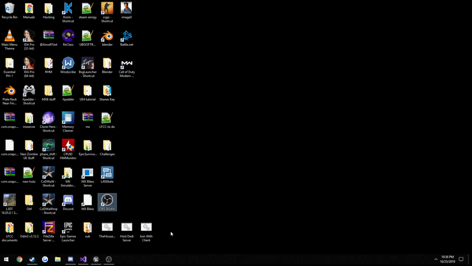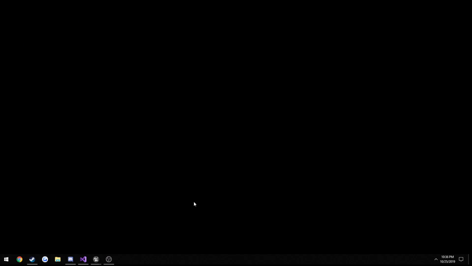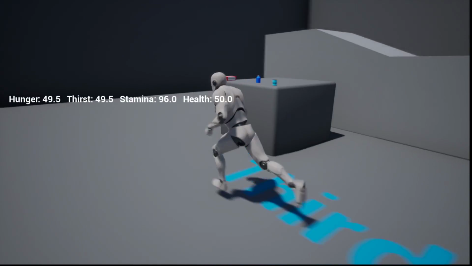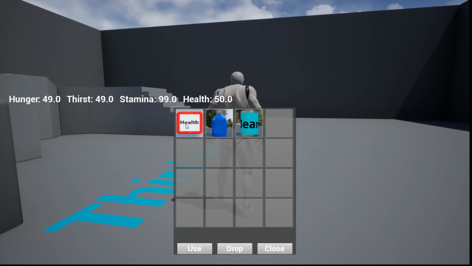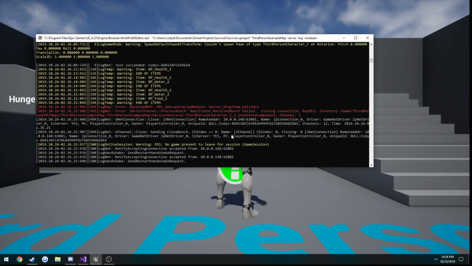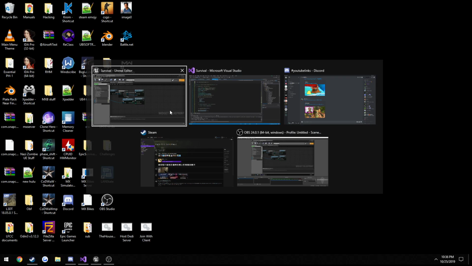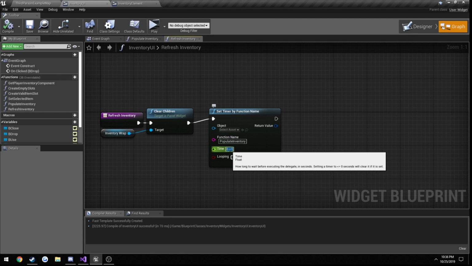And so out of curiosity, let's go ahead and test on a separate host. But so far everything seems to be going pretty well. Click health, drop, drop. Alright, so that's a little inconsistent. So this should disconnect me, which it did. Yep. Alright, so that should also prevent players from trying to cheat by dropping and using items they don't have.